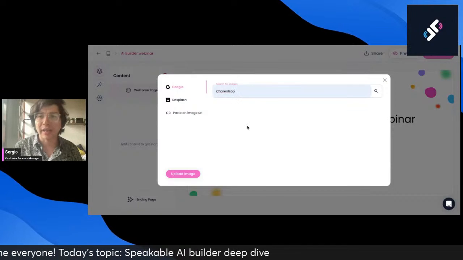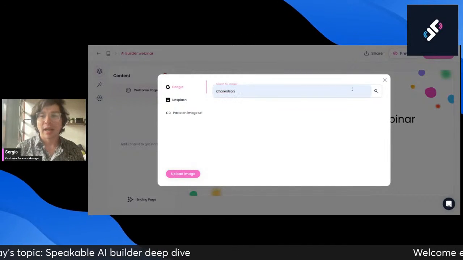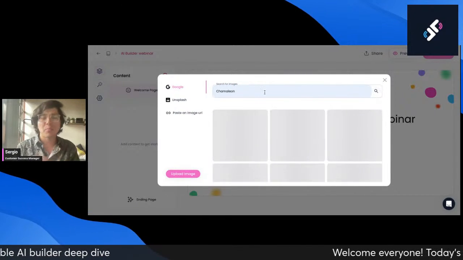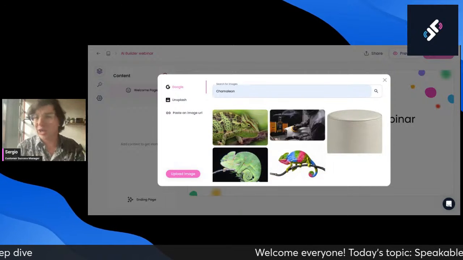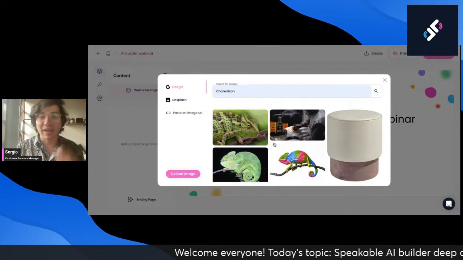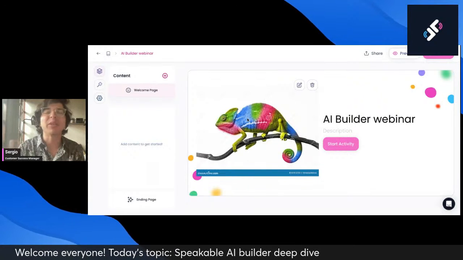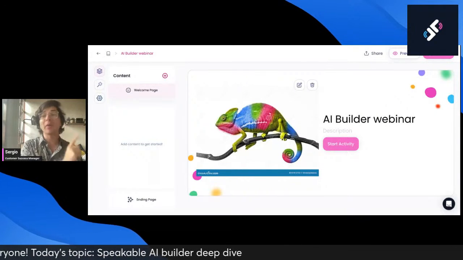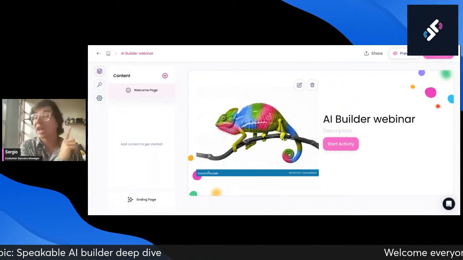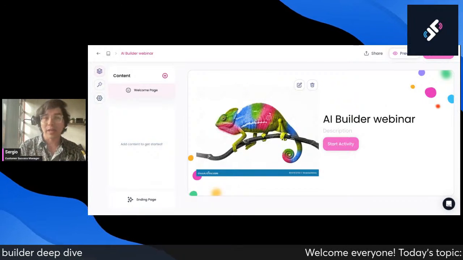I'm just going to add a chameleon. Why? Because our mascot is a chameleon, so I like this colorful one. You're going to be very familiar with the chameleon. Chatty is the name when we're done here.